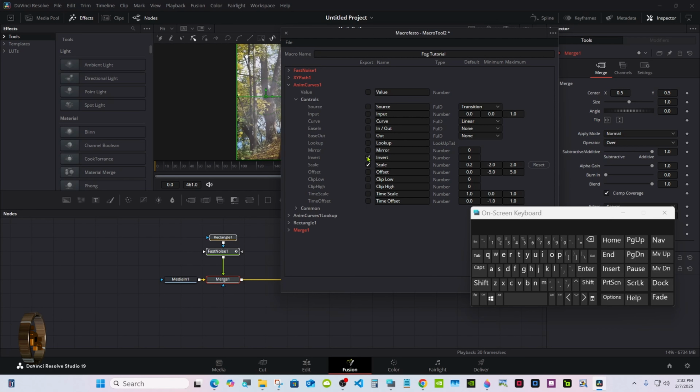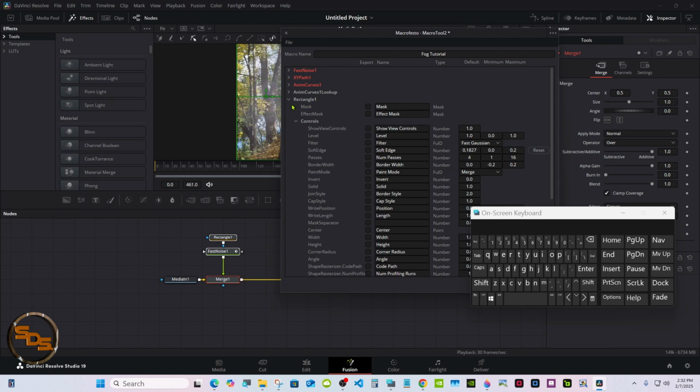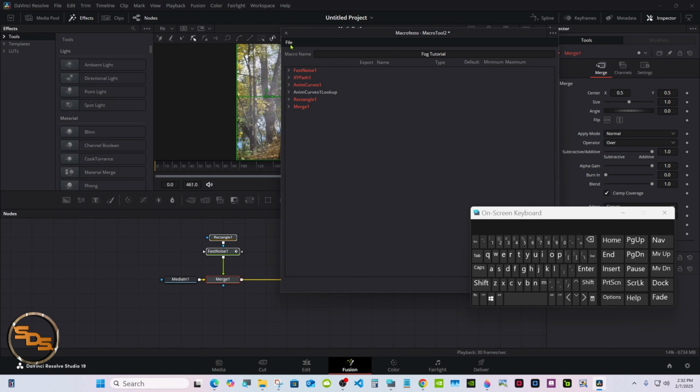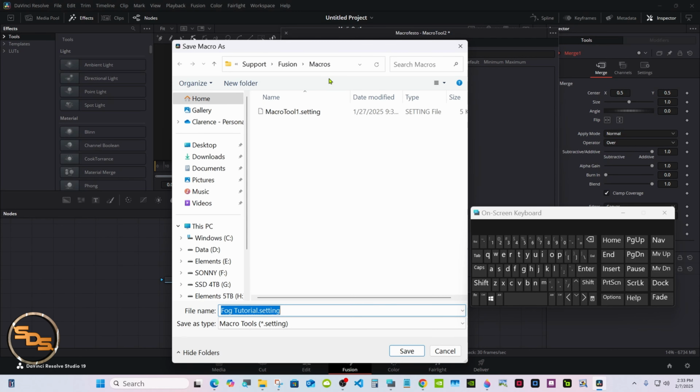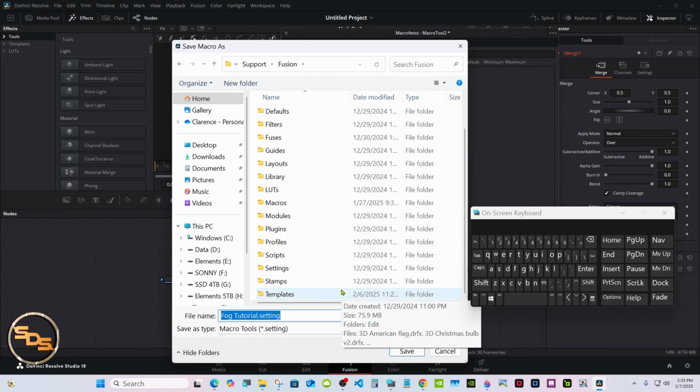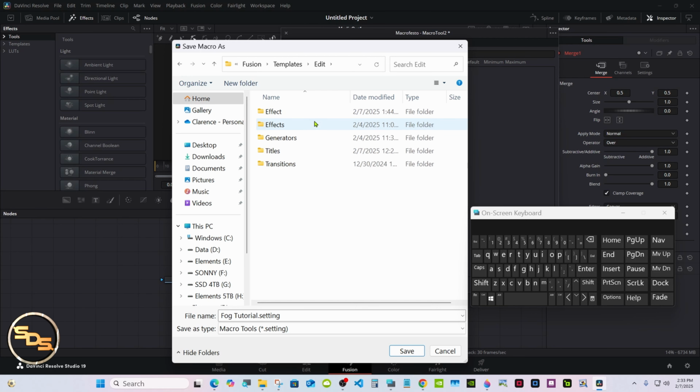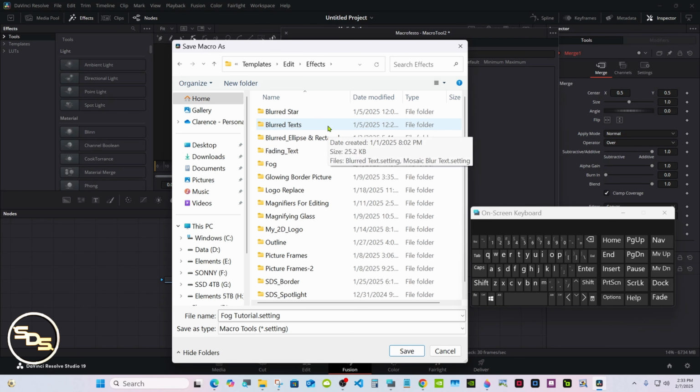Almost forgot the invert. That way you can make a move from left to right and right to left. Go to File, Save as Group. It takes you to Macros. Go to Fusion instead. Templates, Edit, Effects. Here's where you'll make a folder to put your preset in. Once again, don't name it exactly the same. Resolve won't recognize it.